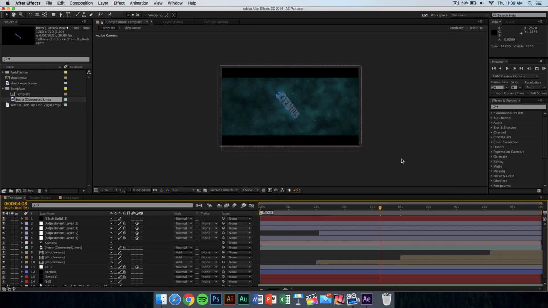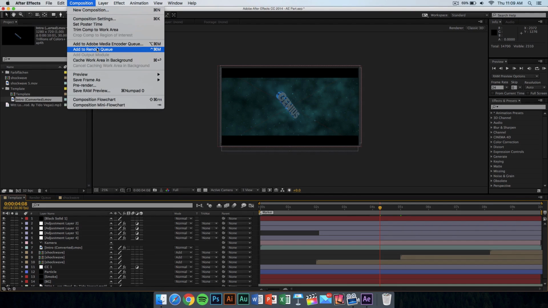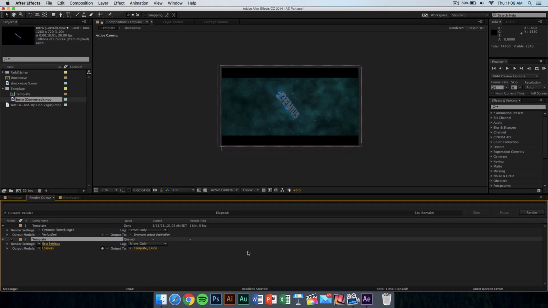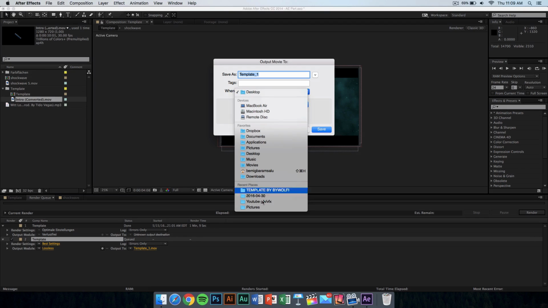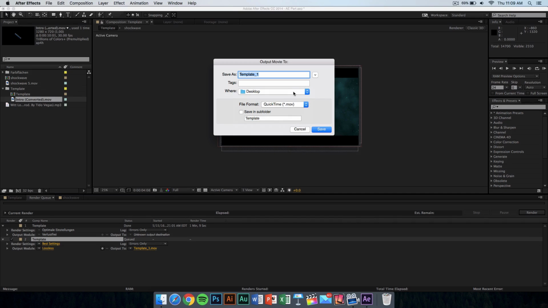So guys, once you have loaded your footage in After Effects, there's one more thing to do, and that is to export or render your video. And that's really easy. All you have to do is go to your composition and from there click on add to render queue. And once you click here, this kind of window should appear, and make sure that it is on best settings and lossless. And then click where it says output, and then you can save it on your desktop, documents, applications, anywhere you want it to be.